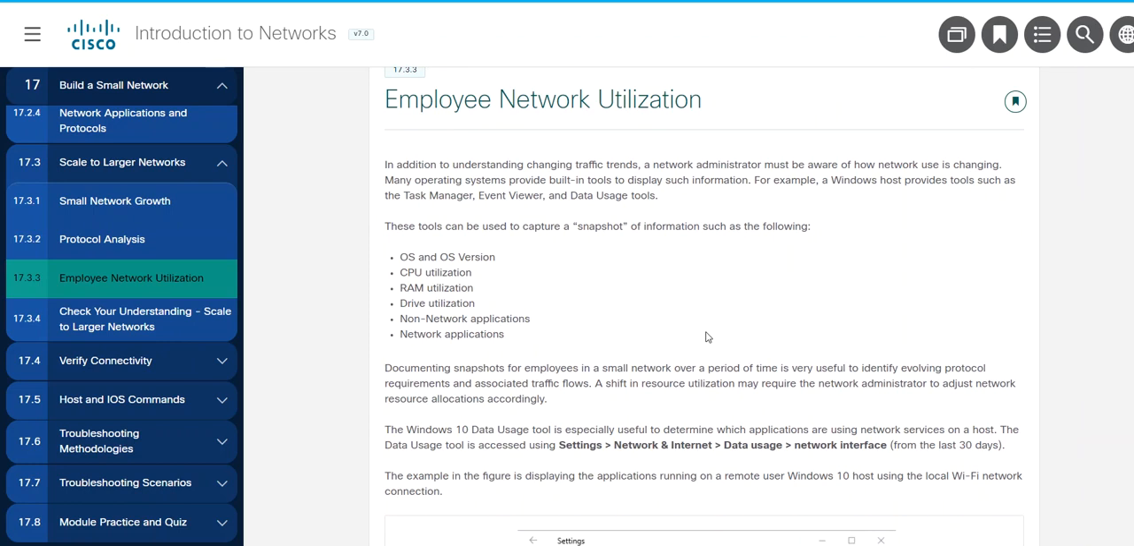Which brings me to the next point, which is employee network utilization. There are lots of ways you can gather a little snapshot of information. So you see some things you might want to grab a snapshot of: your operating system, the versions, the CPU utilization, your RAM and your drives, some of your non-network applications, as well as your network applications. It might be a good idea to see over a period of time what your users are actually using and how you're using the network, so that you can be prepared.